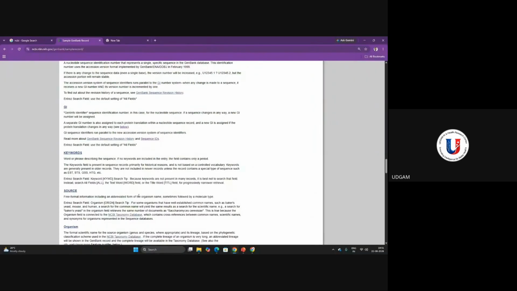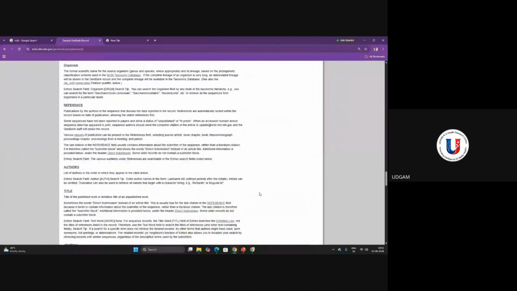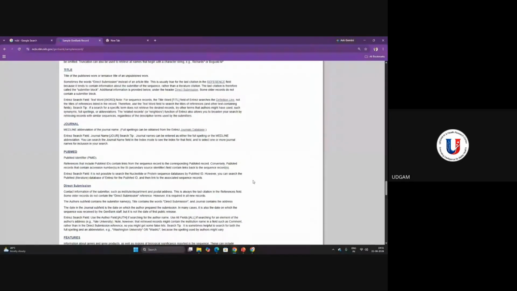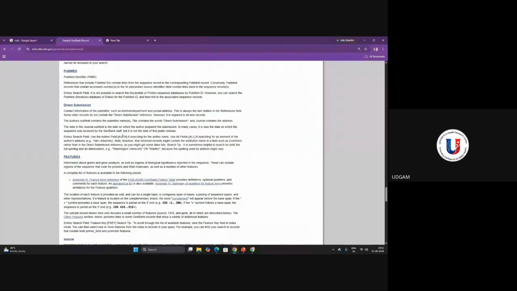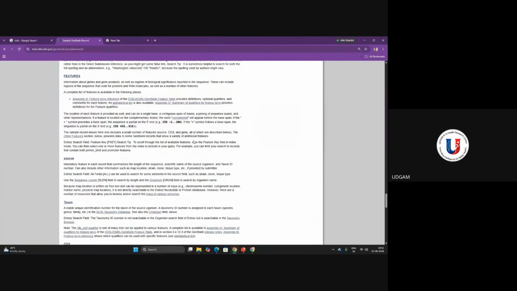Okay, so keywords are there, source is there, from which organism they are going to search. Okay, and organism details, the references, authors, title, journals, PubMed, everything is available. Okay, journal deposited into PubMed, it is mentioned over here. So this is the direct submission tool. Okay, and there are some features, and we are going to discuss a feature in the flat file format.